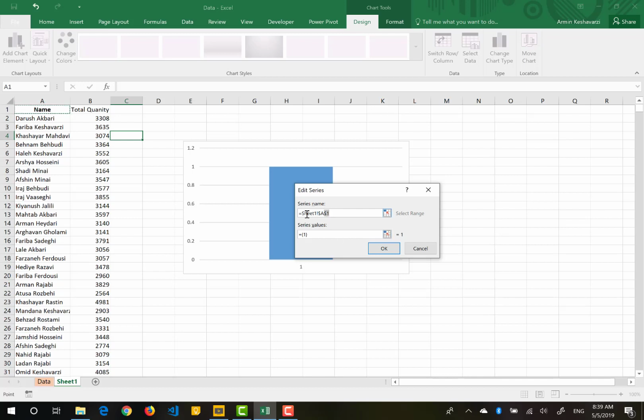But you can also write the series name as well, for example, customer name, and then Excel will recognize this as your range series name. The better way is to select the cell, because whenever you change this to another name, it can be updated automatically.